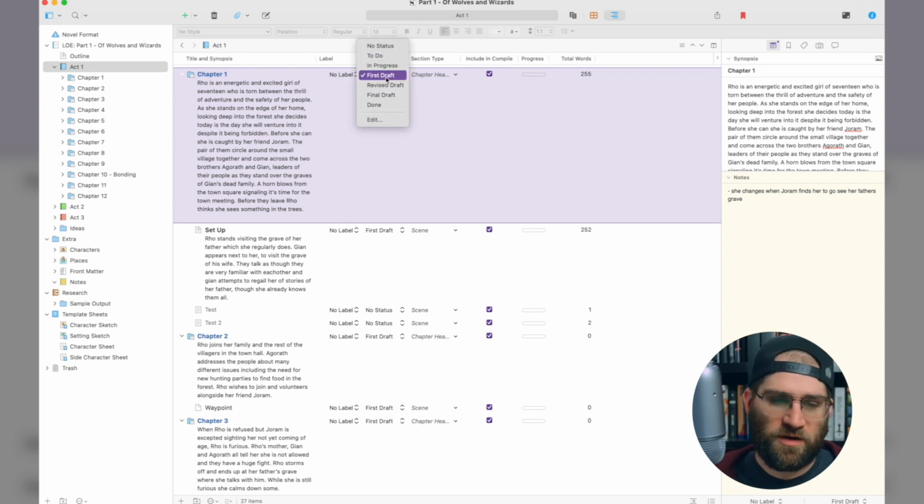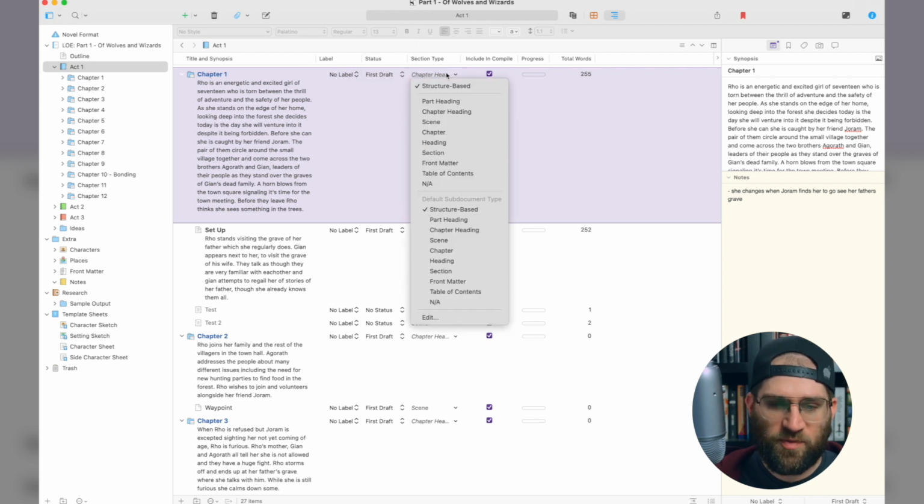Status is a really great one because you can change the status. Some might be in a revised version, some might be a first draft, some might just be to do and in progress. You haven't really worked on them. Section type is what part of the story it is, how it's structured, whether it's a chapter heading or a scene or whatever you want to do. These are all the preloaded things that Scrivener offers.